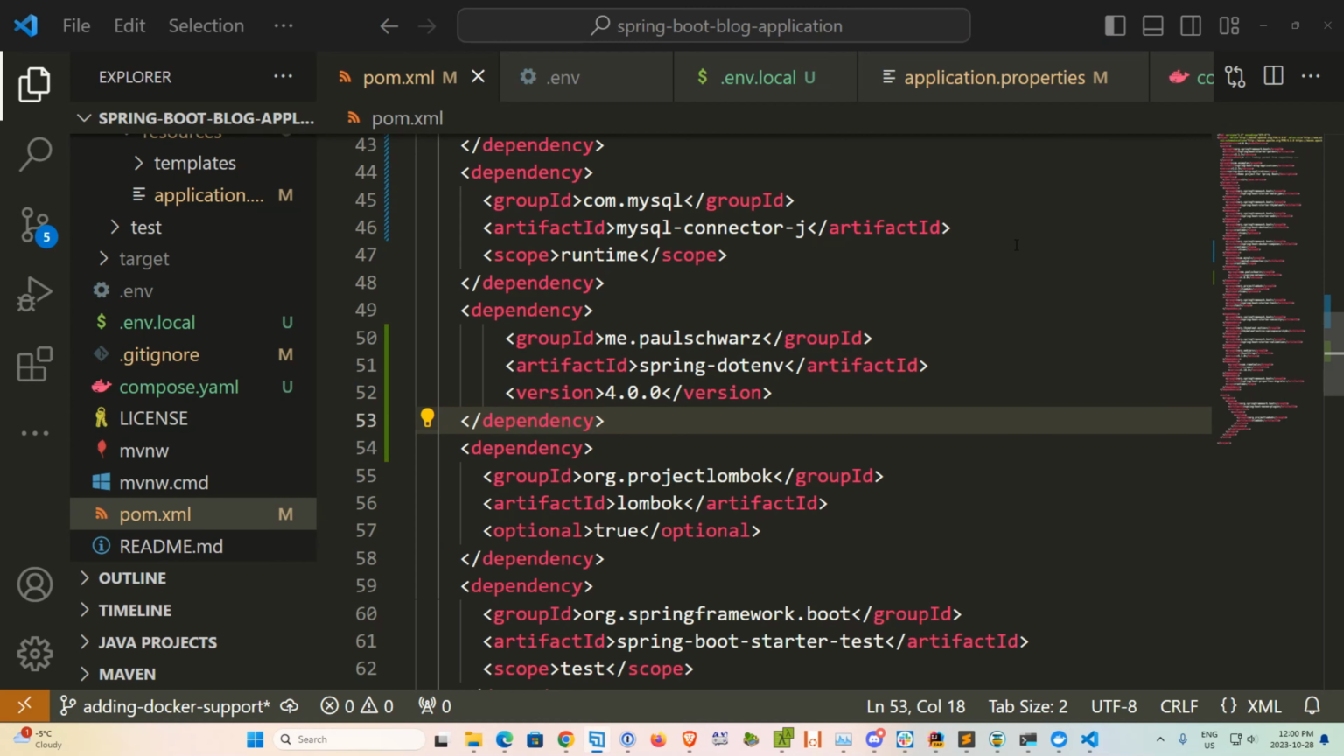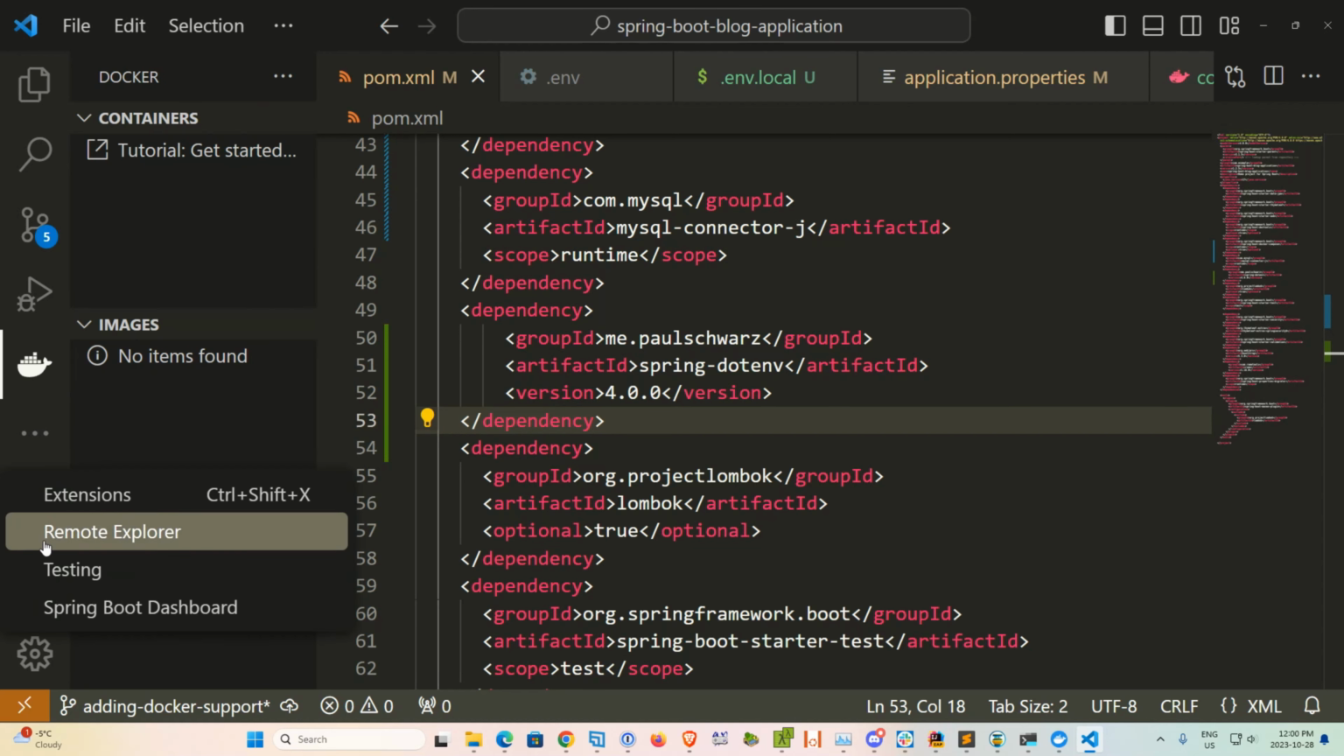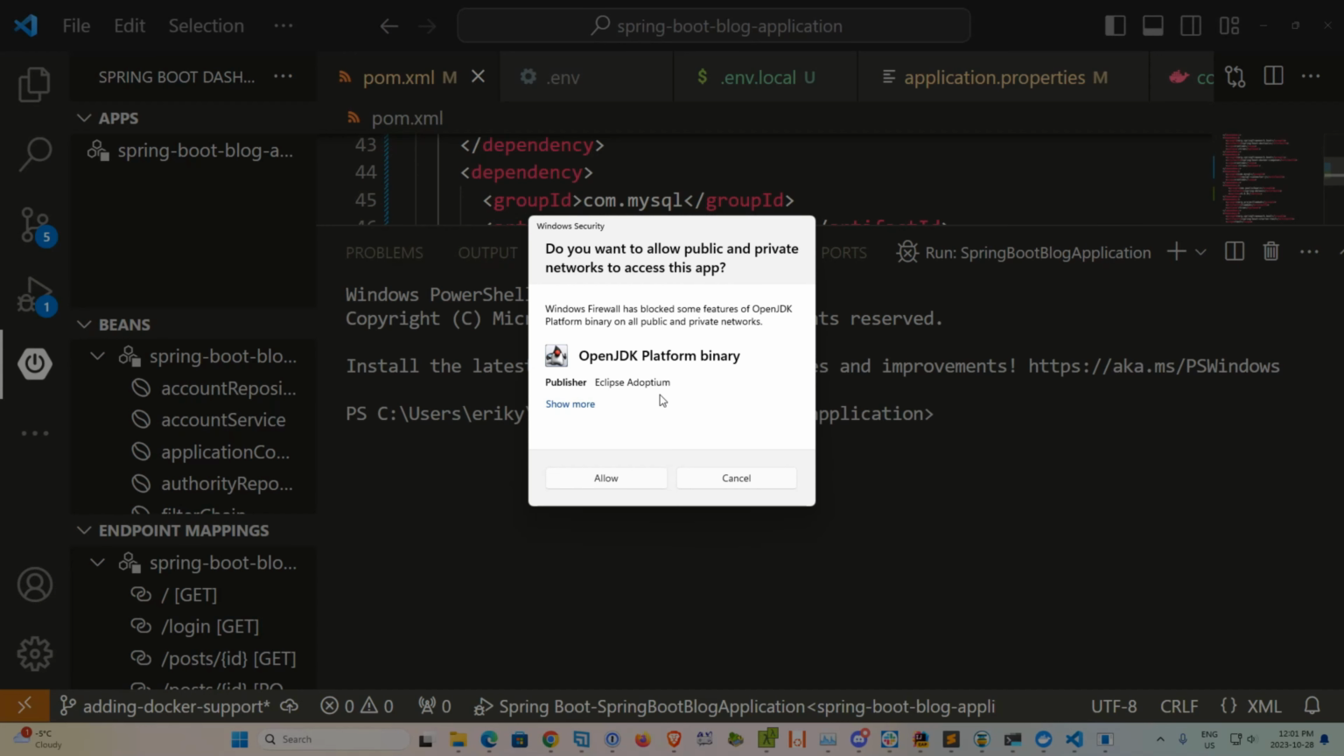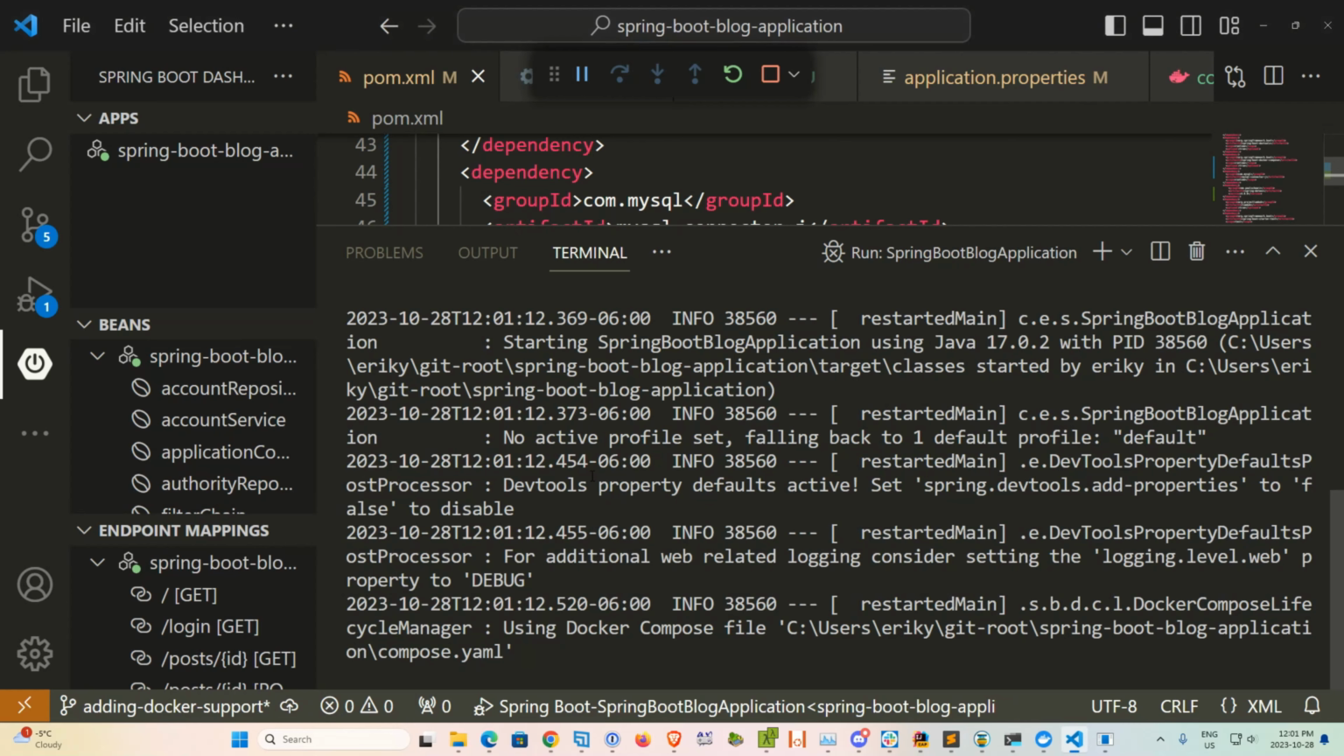So all that's left to do is launch Docker Compose. All we need to do is run it using the Spring Boot Dashboard. We can go in here, which is a VS Code extension that hooks into running and managing your Spring Boot app, as well as working with Docker if that's available. So let's go ahead and run it. Yep, we want to allow that.